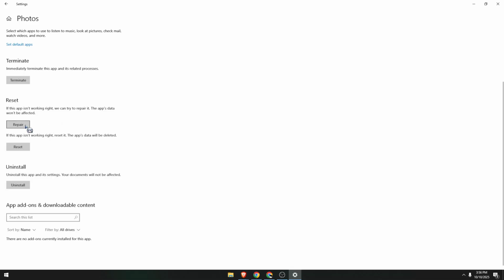First, we need to repair. Left click on this. It might take a few seconds. Once done, you can now click on Reset and then click on the reset. Alright, and once you've successfully gone through all of these sections, now I want you to go ahead and try opening a photo. If it opens, then that's great. However, if not, let's move on to the next fix.